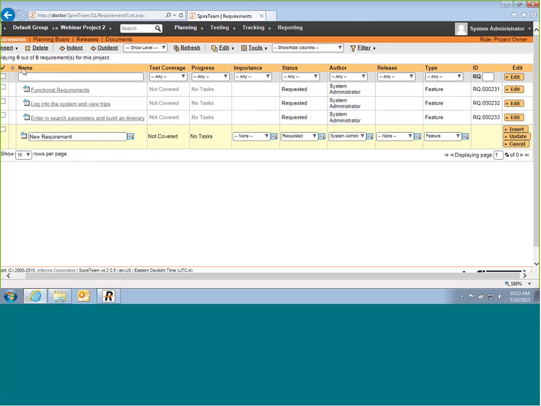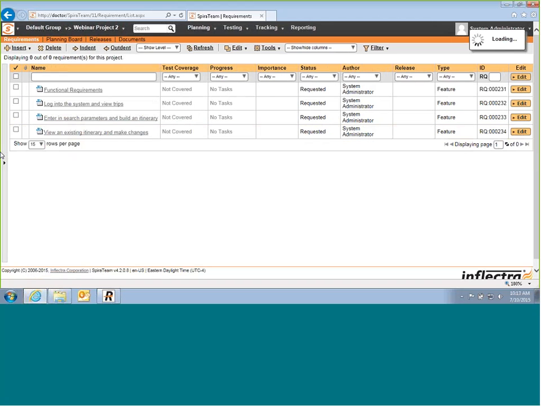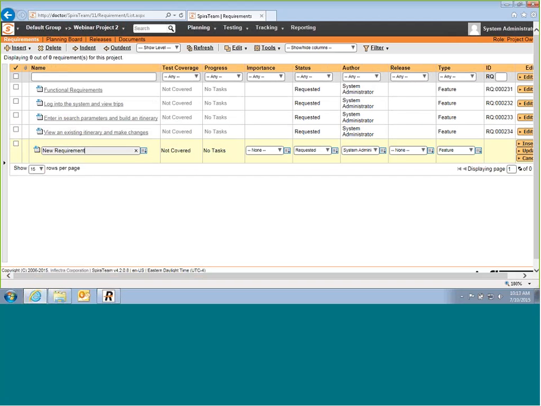Just going to hide this navigation bar. There you go. So another one will be to view an existing itinerary and make changes. And lastly, we have a purchase ticket from an itinerary.